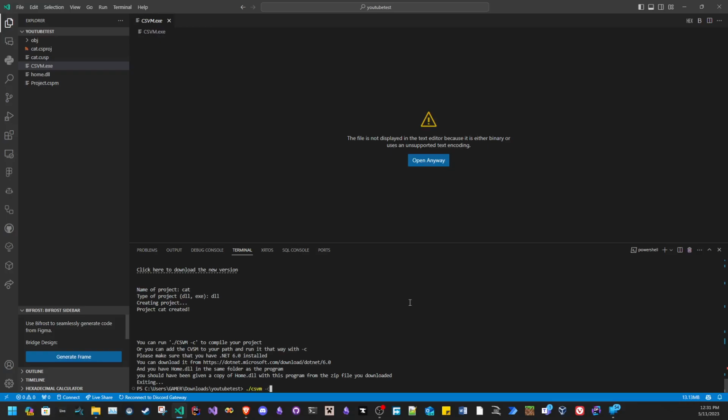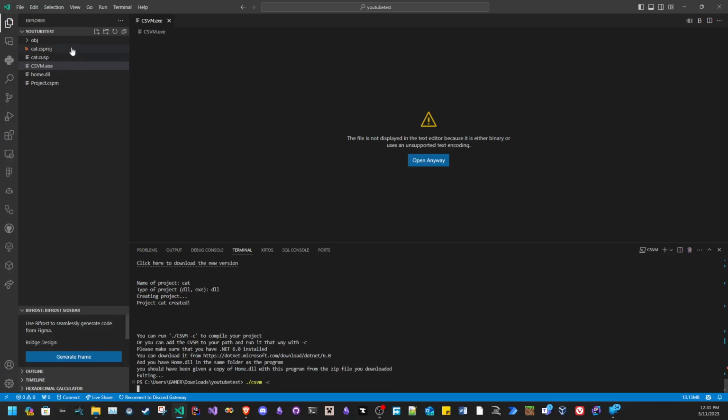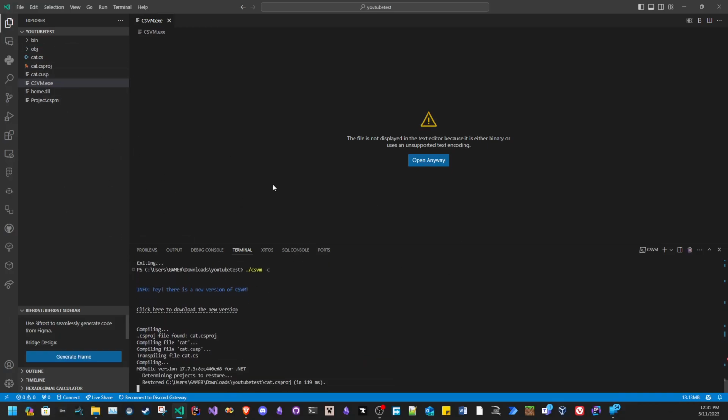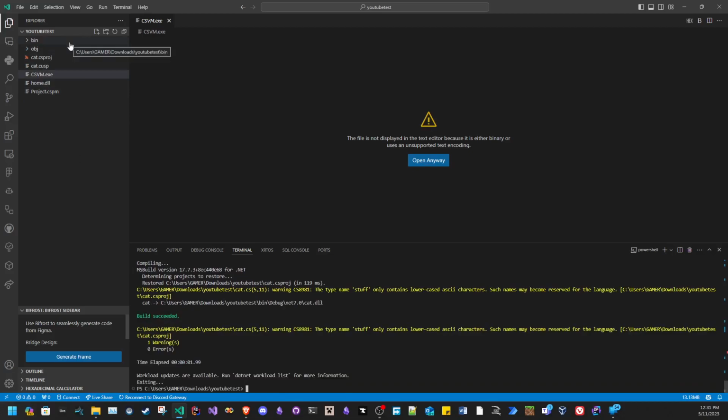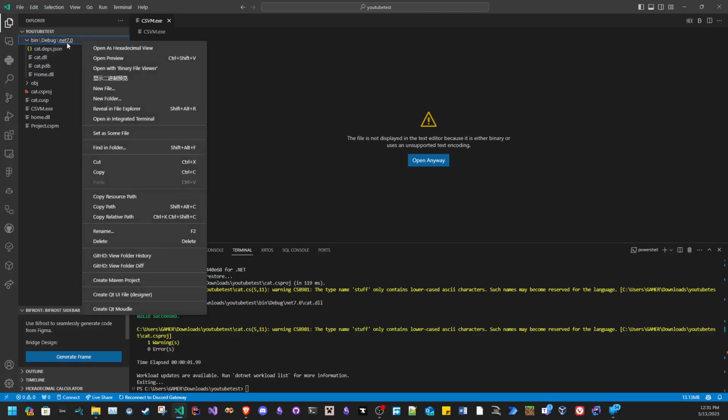and then what we do is we do csvm -c. This entire thing should get compiled to a DLL. There we go, and then home.dll gets put on top of it.